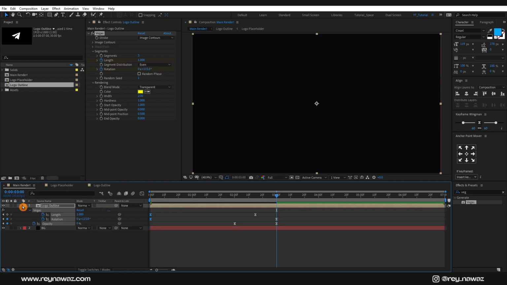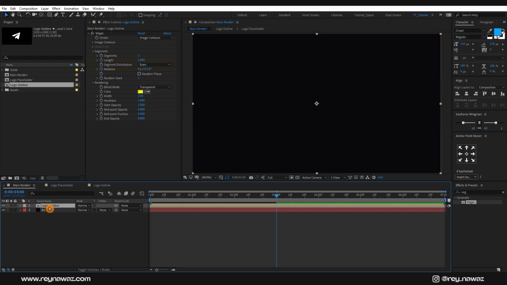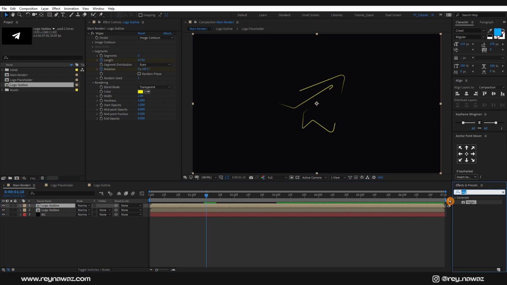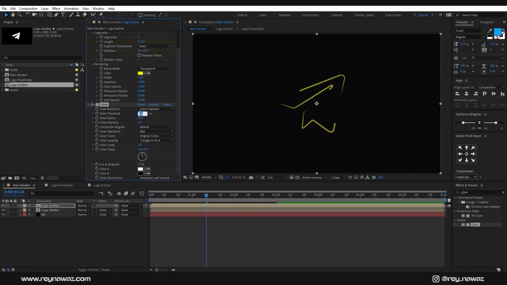Then go back and close its properties and select it and press Ctrl D to make a duplicate and go at 1 second and 10 frames and go into effect and preset window and search for glow effect. Drag and drop it here and change the glow threshold to around 30% and glow radius to 15% like this.